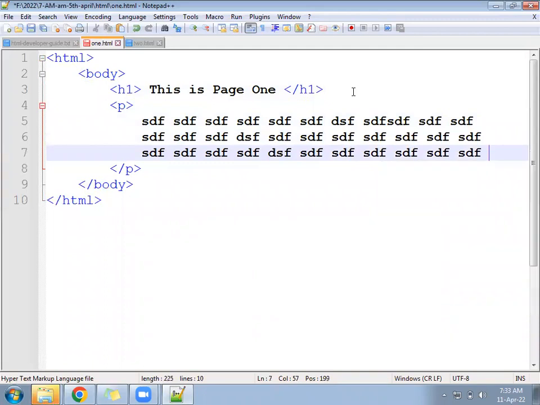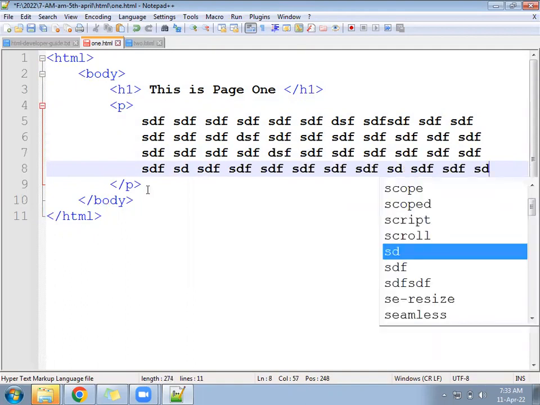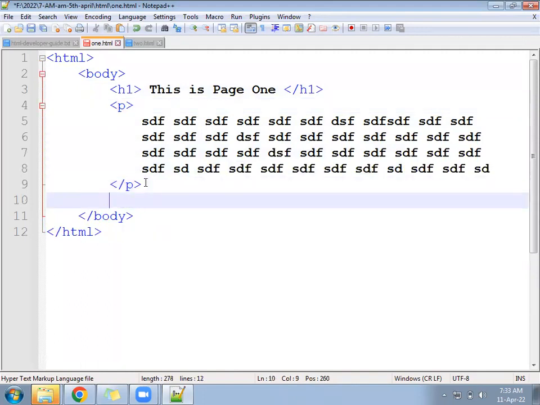Okay, anything we can write. Some text we have written, for example. So H1 is going to create a heading. Paragraph is going to display some content about description or something. Now below the paragraph, we can use another tag, the HR tag.